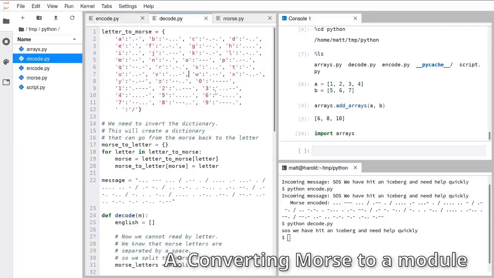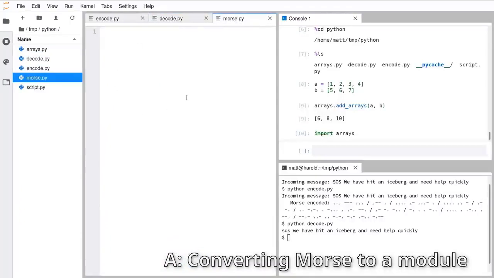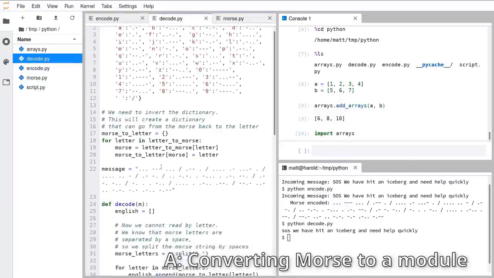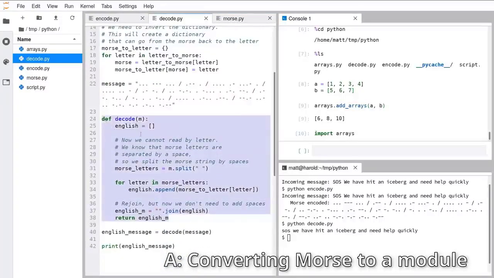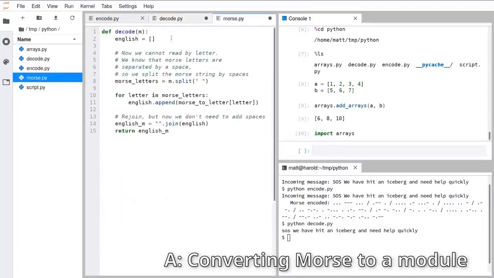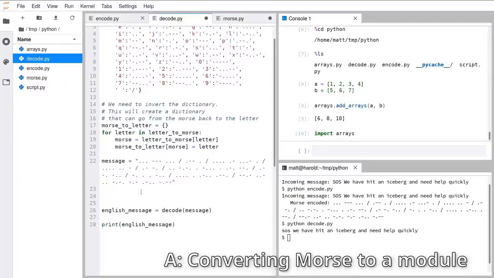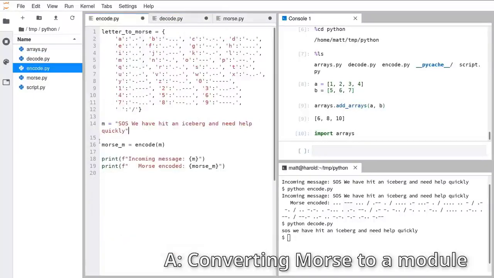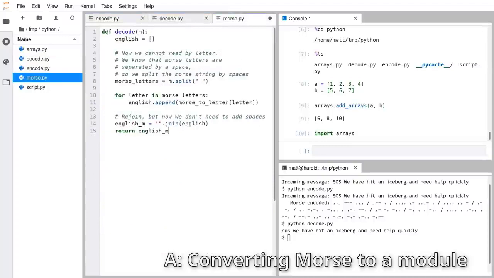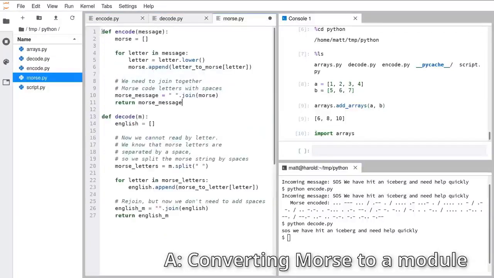Likewise, decode.py is just going to define a Morse code message. It's then going to call the decode function to get back the English message. All of the stuff that does the conversions, we're going to move into morse.py. So the first thing we want to move in is our two functions. We take decode, I'm going to cut it with control X and paste it into morse.py. And I'm going to do the same thing with encode and paste it into morse.py. So you've got our two functions in here.